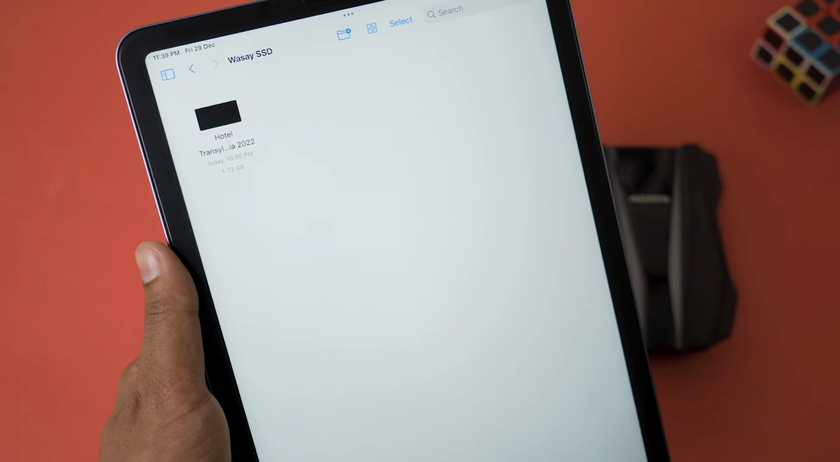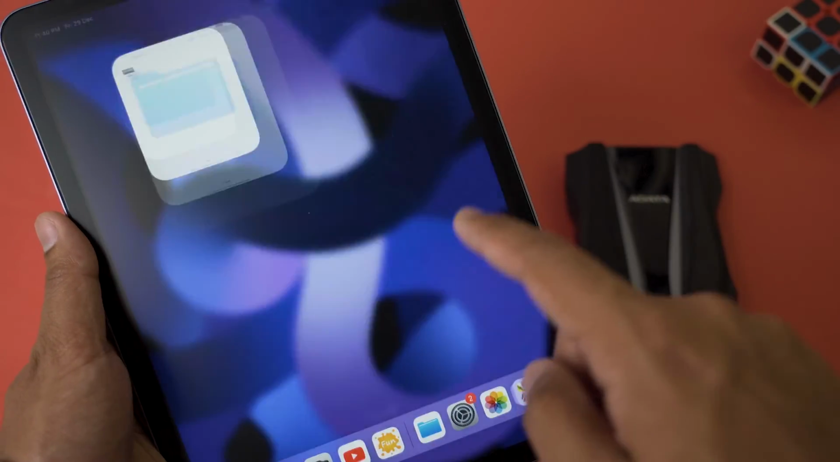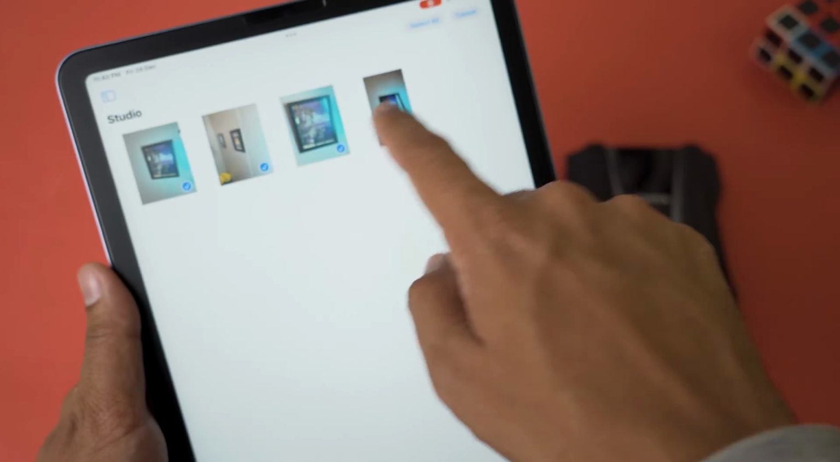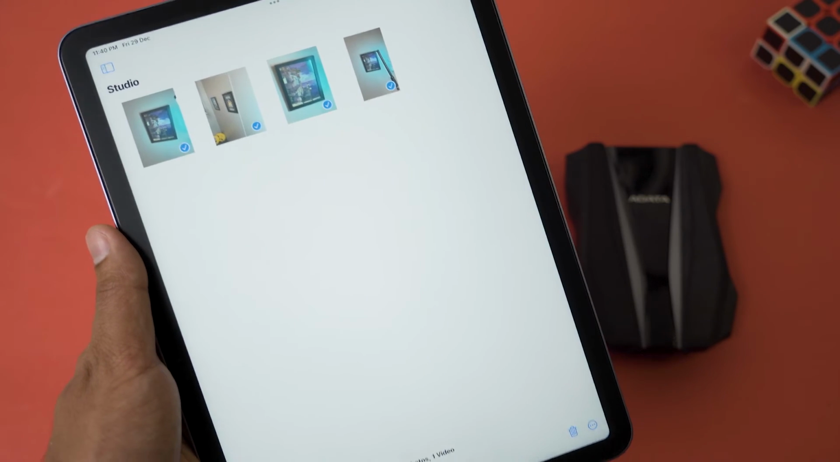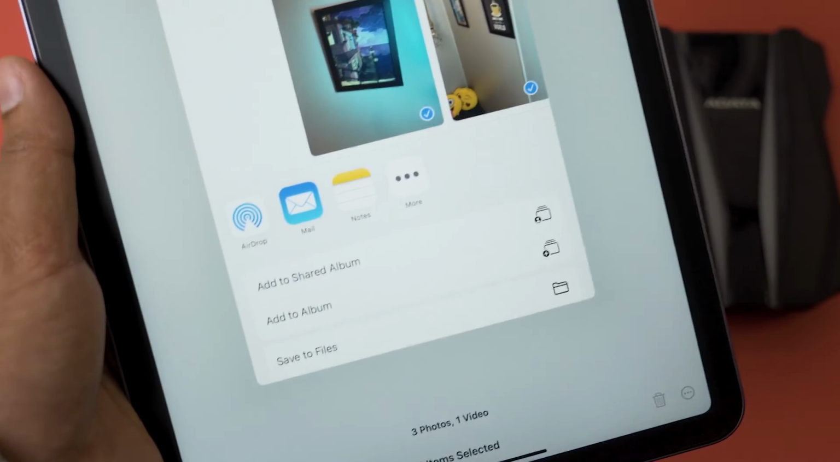So I'm going to connect my SSD to my iPad, and it should pop up right here. As you can see, Wasay's SSD, and if I click on it, it's going to show you all the files that are present on your device. Anyways, you can see here is my SSD. So I'm going to go back, I'm going to open the Photos app, and I'm going to select any photos or videos that I want to copy and save to the external drive.